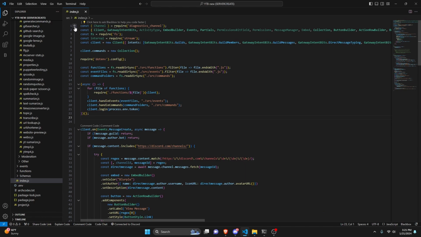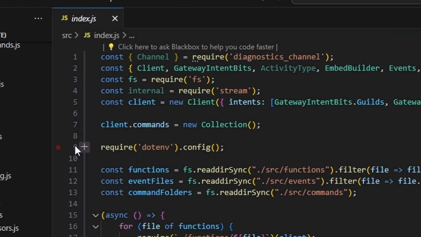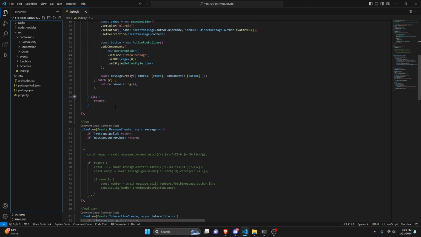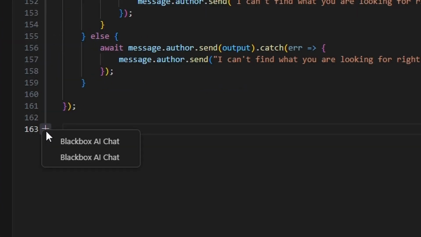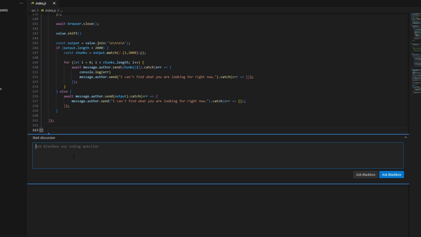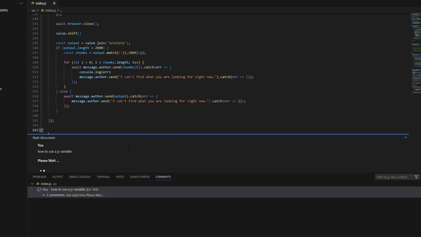So you're going to notice eventually after you install this that this line and the plus pops up here on the side. Essentially, what this is, it allows you to interact with AI within your code directly, and it also is autocomplete. So let's click on that plus, and we can choose the AI chat. I have two installed, so we can just use one, and we can start a discussion. So we can basically say maybe how to use a JavaScript variable or something very, very basic, but we can just ask it.